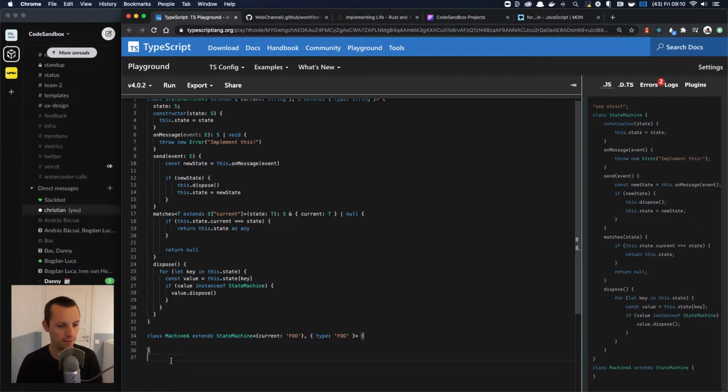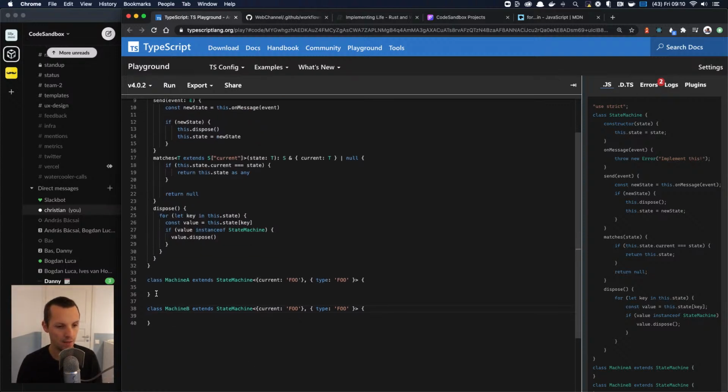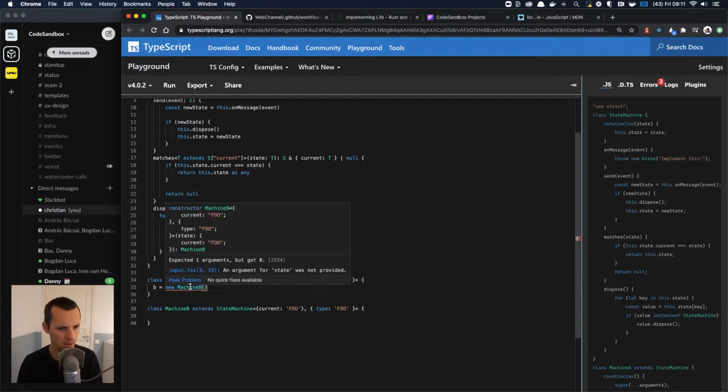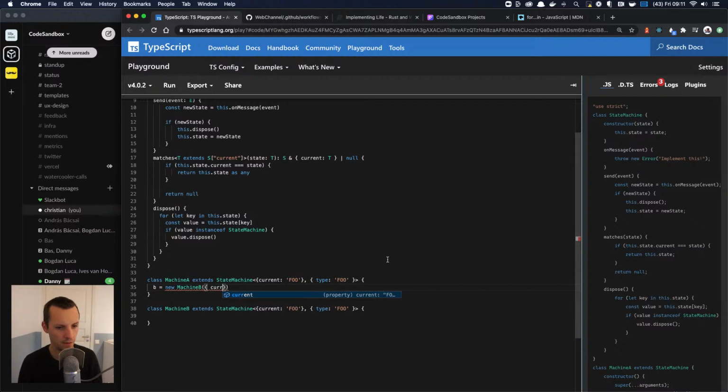And then we have machine B. It has the same state. And then we say that, okay, this thing here, foo, or B equals new machine B. Can I do that? Oh yeah, sorry. Current foo.